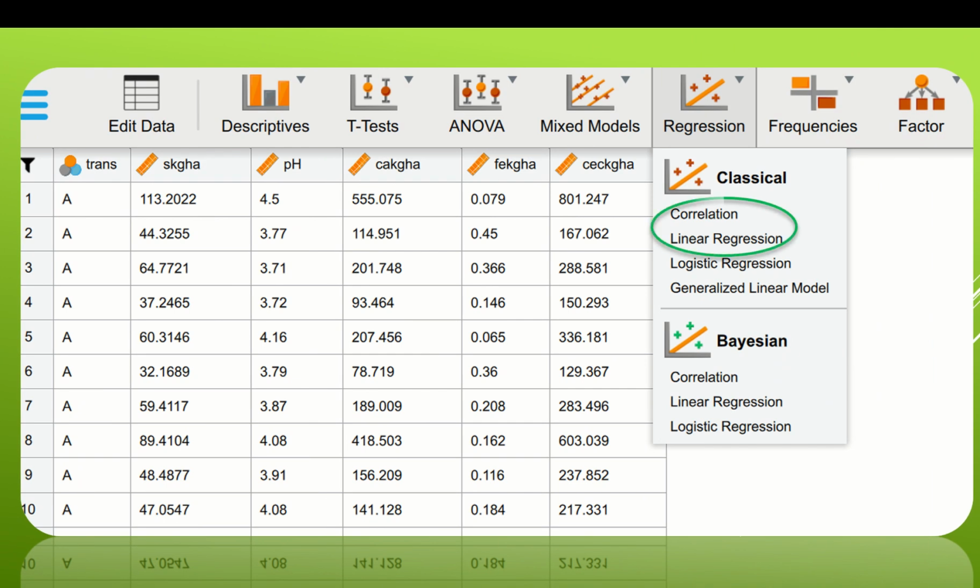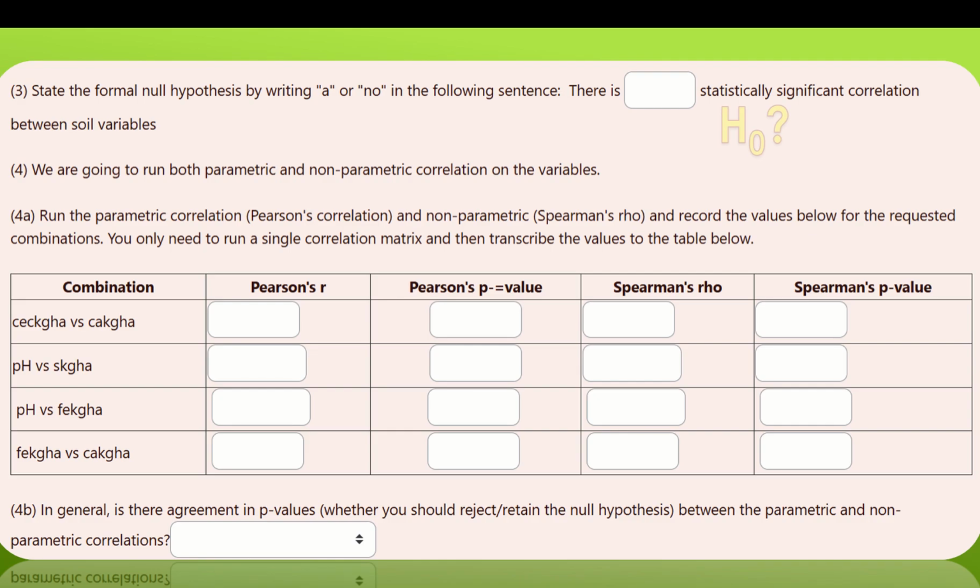So once we get our descriptive stats and our test for normality done, we can run the correlation and linear regression models under the regression tab. The first thing we're going to define is the null hypothesis, right? You're going to answer there whether there is a statistically significant correlation between the soil variables. So I'll just give it to you right now.